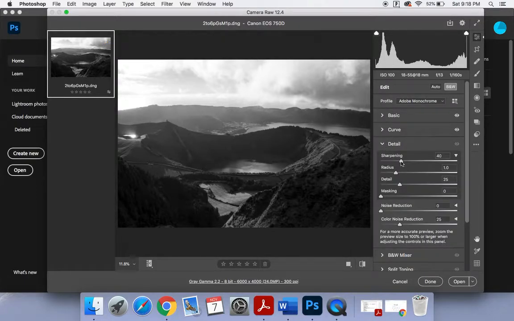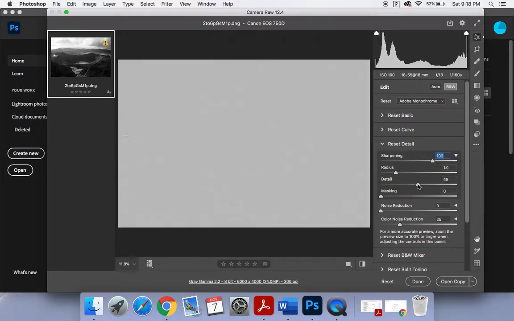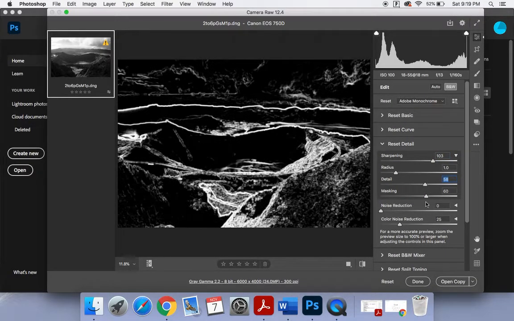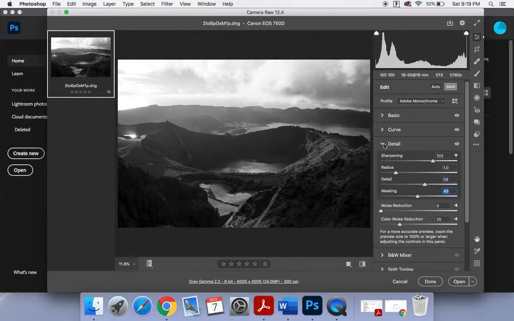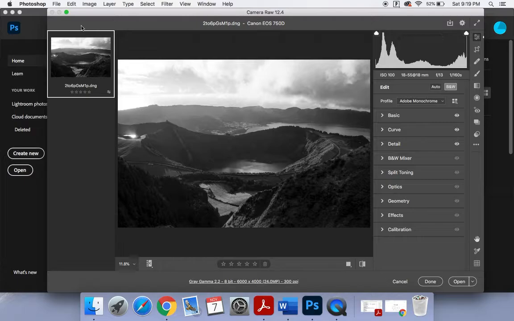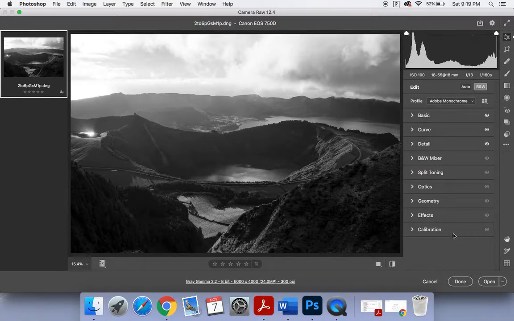Go, detail. I know I want to bring out quite a bit of detail, so I'm going to push that pretty high. Using my Alt key, I can see where I'm applying this here. Perfect. I'm just going to expand this. And now, we've done our basic curve and details panels here.